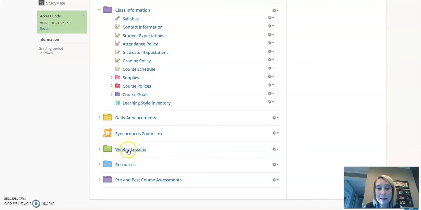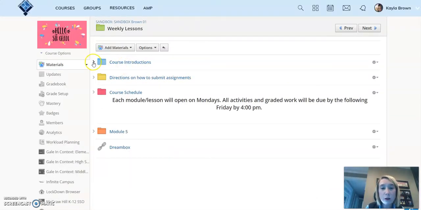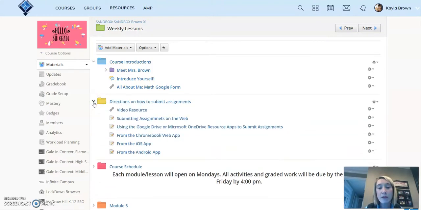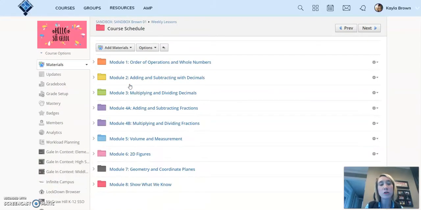And then we have our weekly lesson folder. This is where students are going to spend most of their time. Once they click on their weekly lessons, there's going to be the course introductions, which introduces students to myself and also allows them to introduce themselves to the class. There are directions on how to submit assignments through the platform using any type of device. And then there's also the course schedule, which gives them an update about when activities and grades will be posted and when they are due. When students click on their course schedule, they can see all of the different modules and activities that we will be learning throughout the course.